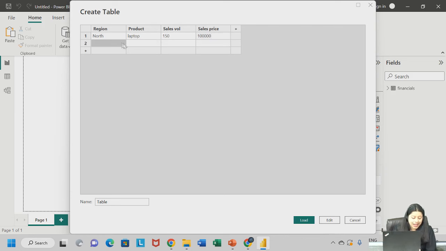Then here we have again, let me just write south. Just randomly fill in a few rows. Okay, so this is how you can create simple data on your own.